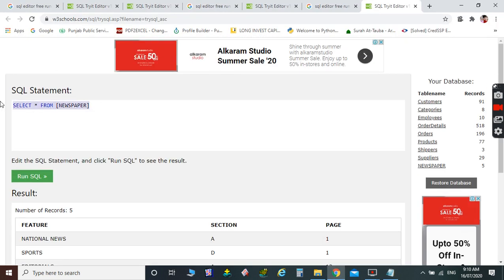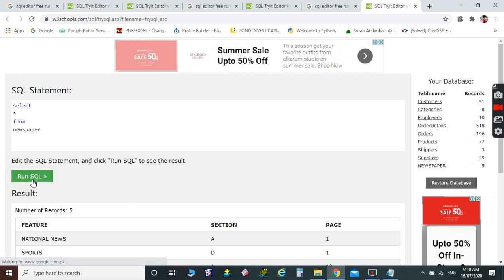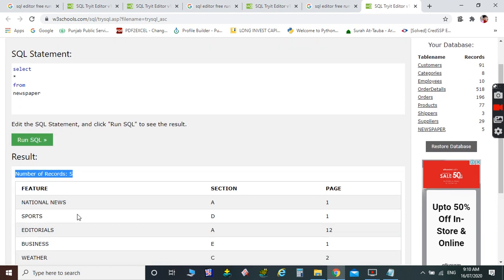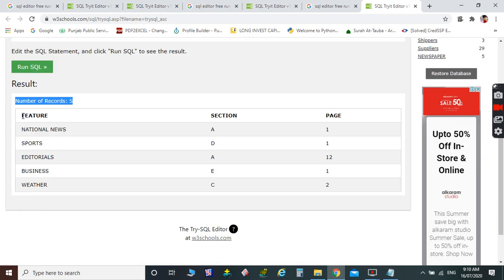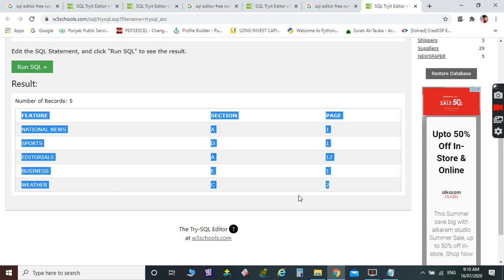So type the query: select star. I use star mainly, so all the data in this table is displayed here. Select star from, then we type the table name. The table name is newspaper. So I will run the query. The number of 5 records will be displayed here, and the result is there. The query will run and the result will be shown there.